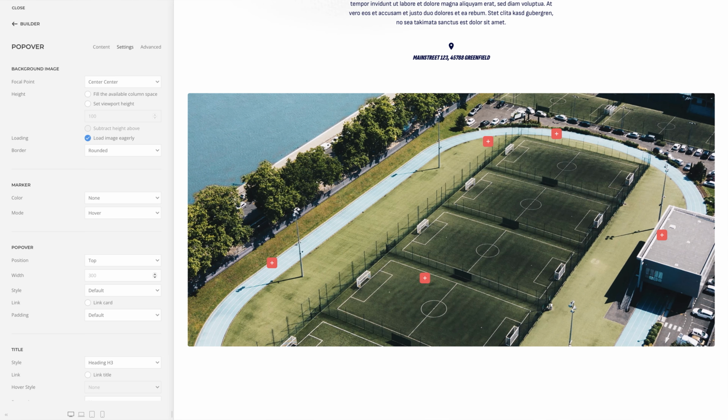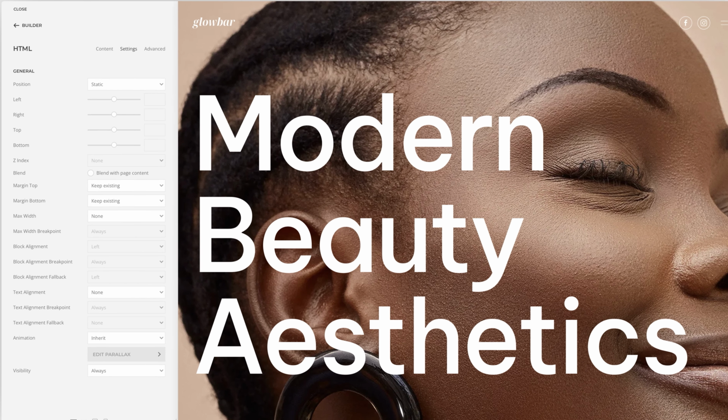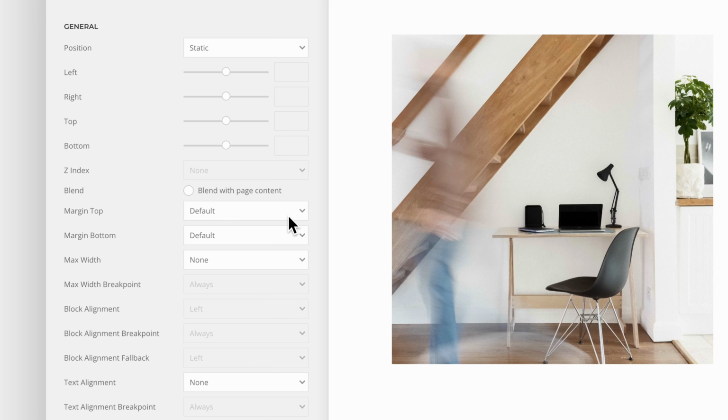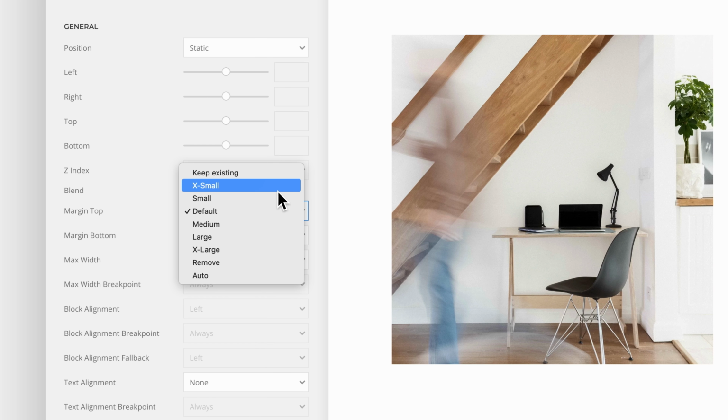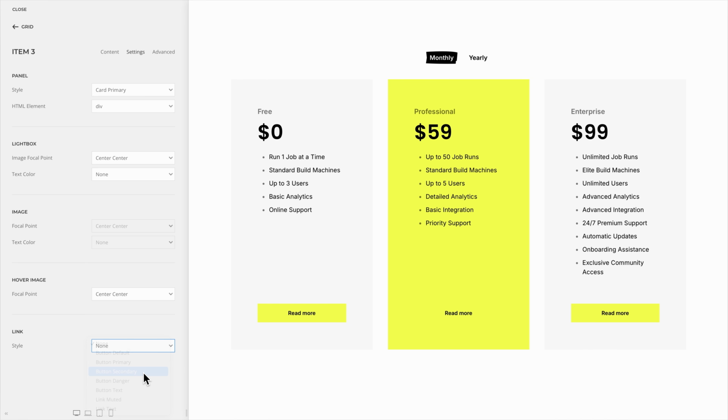The background image in the popover element has the same height options as the image element. It can fill the available space in the column, or adapt the height of the viewport and optionally subtract the header height. The HTML element now has general settings, so you can easier align it in the page builder layouts. And speaking of general element settings, here you can now set an extra small margin. Finally, you can change the link style for individual items in the grid and panel slider elements. For example, if you have different card styles on the pricing page.